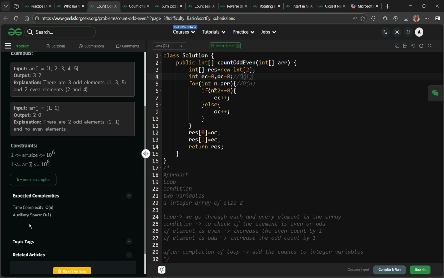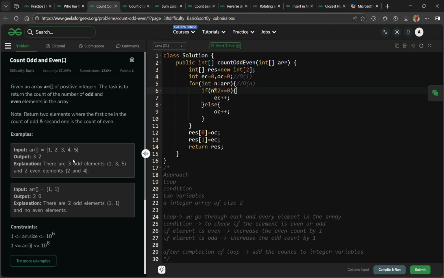So the expected time complexity is also big O of n, and the auxiliary space complexity is big O of 1. So the time and space are matching. So the solution is acceptable to this question. That is why it also passed the test cases.